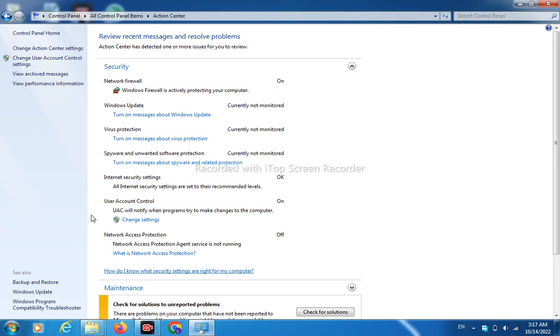And if you want to protect your computer from viruses, you can click here virus protection. Currently not monitored, so we don't have enough space to install the virus software, so that's why I cannot apply this button.